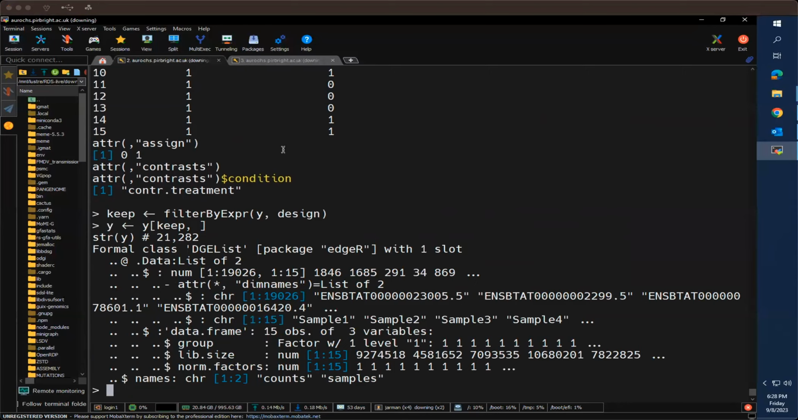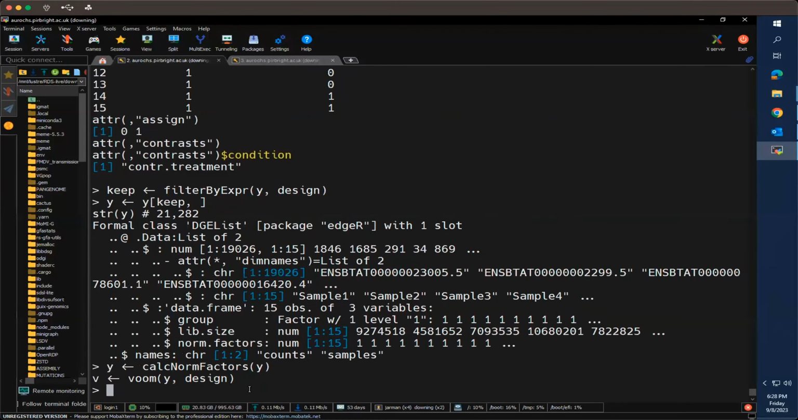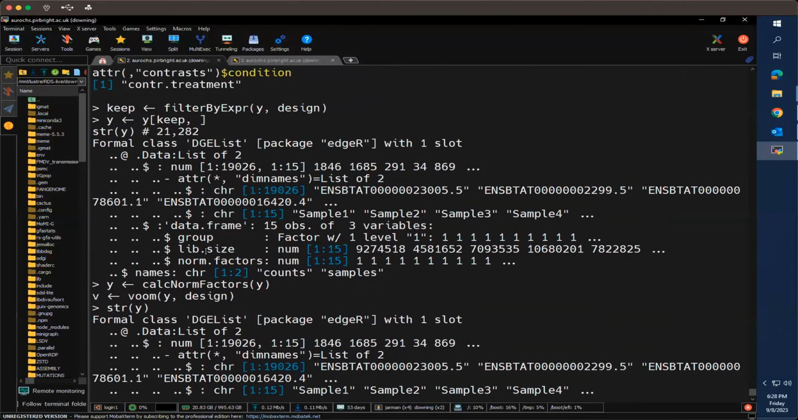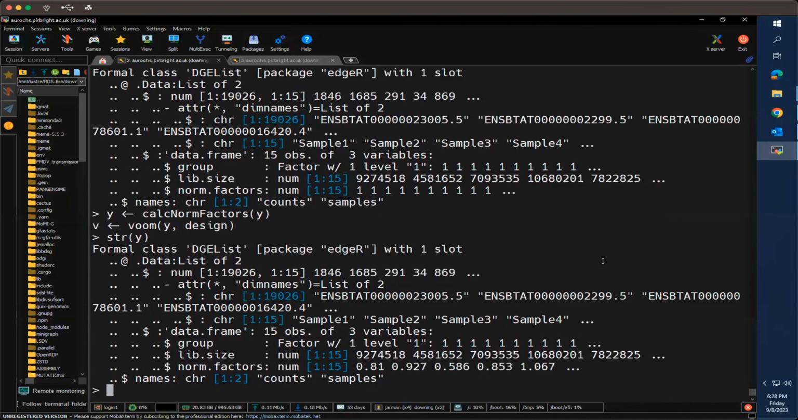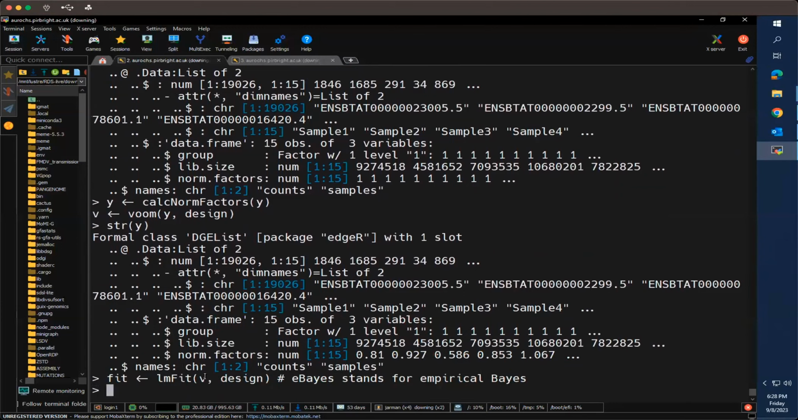We then normalize this using the calcNormFactors function, and send that to the voom function to adjust Y for our design of interest. So we see that we have our data all together there. And what we're going to do next is fit the linear model that's in limma based on our input V and our design.